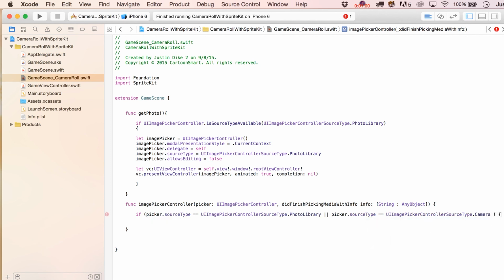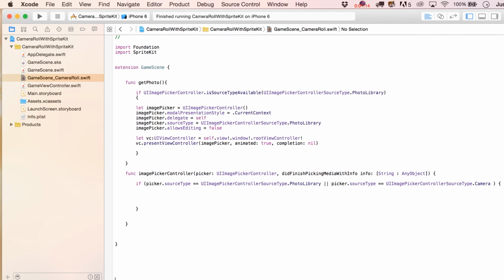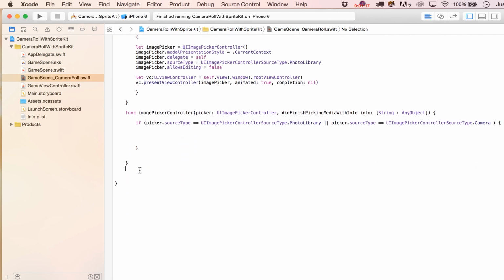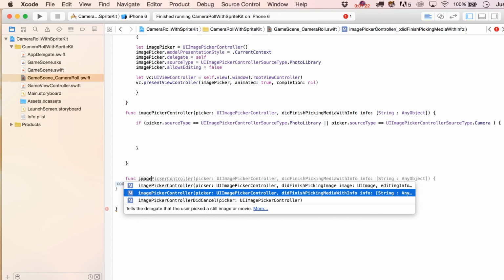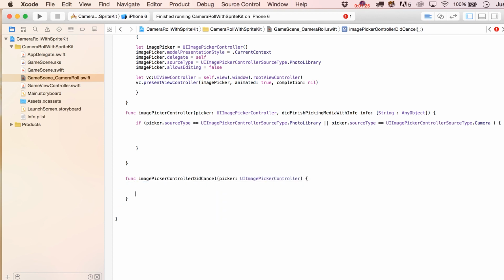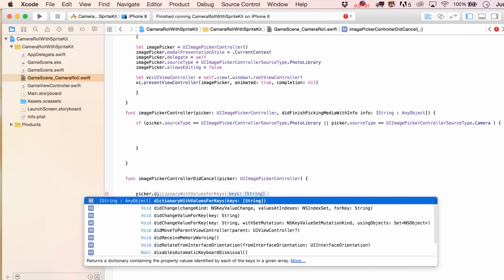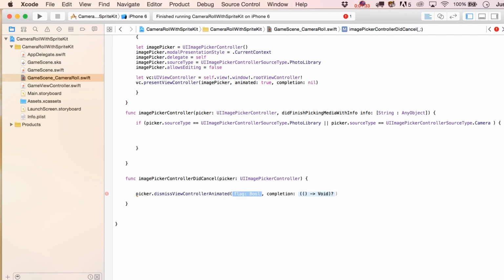Okay, so if our picker's source type is either one of those, let's proceed inside of this little block here, and let's also make it so we're not writing in the middle of the screen. Come down here and write function, and this one will be image picker controller did cancel, and at this point what we're gonna do is write picker dot dismiss view controller, and if you want to animate that on the way out, so it just slides down, go for it. I think that's a good idea.